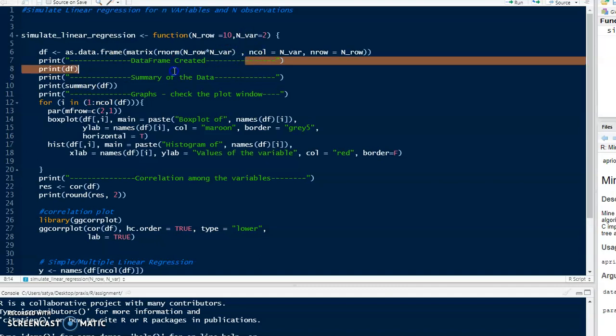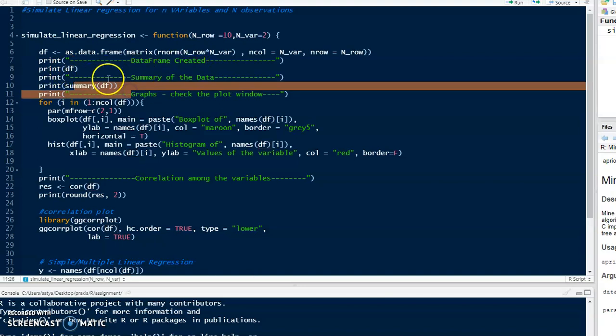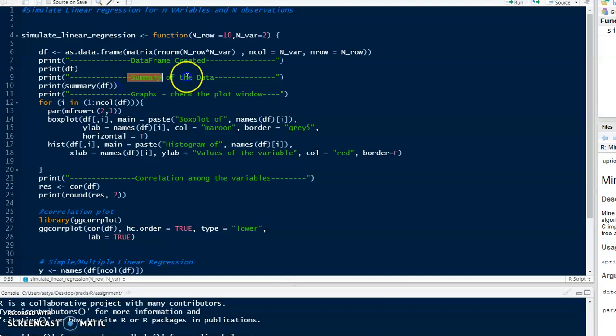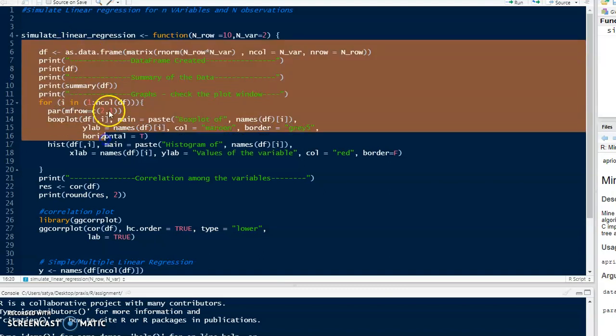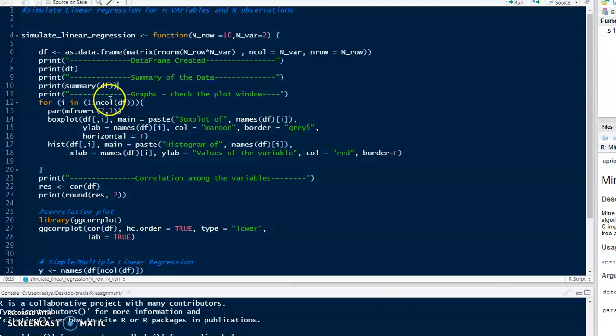So I've segregated everything. Like, data frame has been created. Now printdf will print the summary. Sorry, this will print the data frame that has been created, and then it will print summary. Df will print the summary of the data, and further. So everything is happening in this function. Once this function is executed, all these things will be executed parallelly.